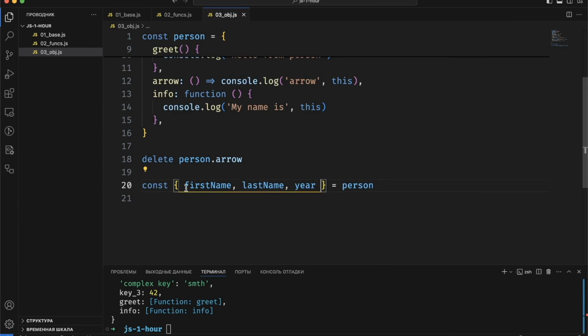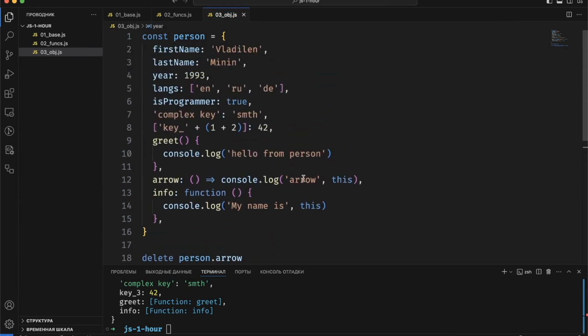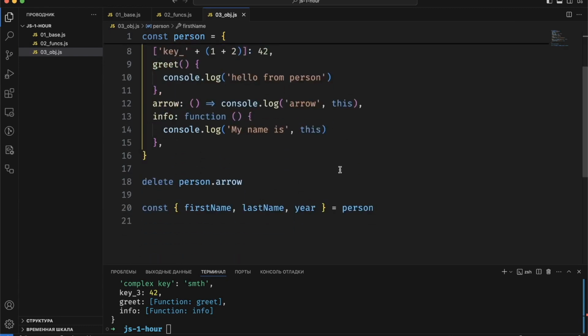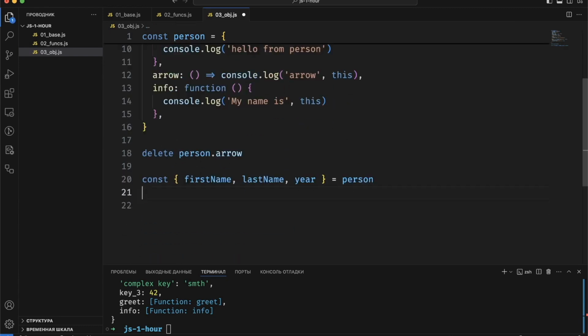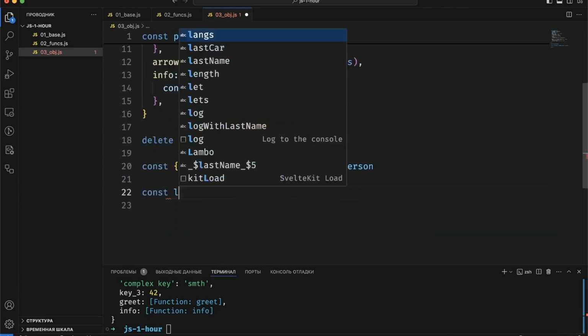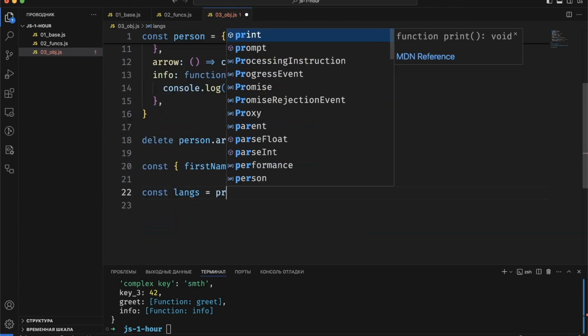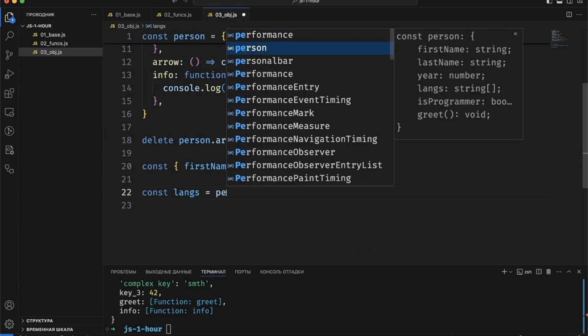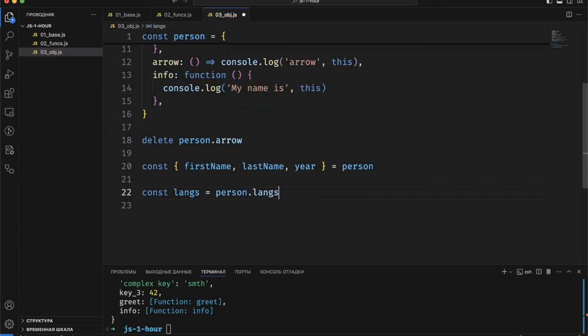Now, if we look at each of these constants in the console, they will have the value that is associated with the object. But this is done for convenience, so that you don't have to write, for example, like this every time. Const, let's say, length equals person, length. You see, the symbol is repeated here, which is why they moved away from such syntax.